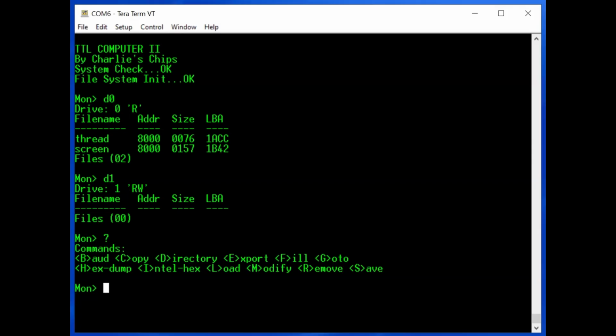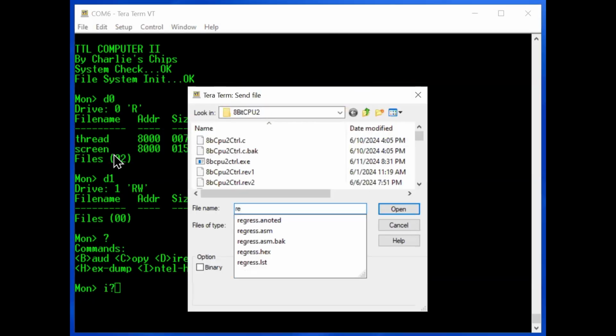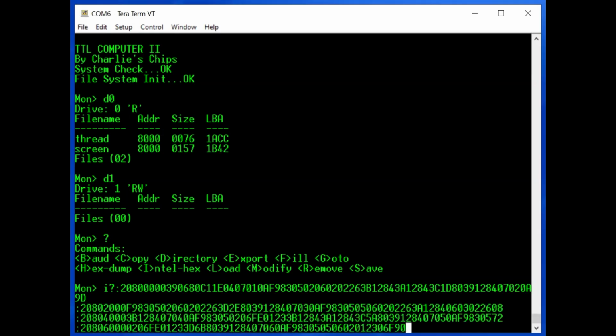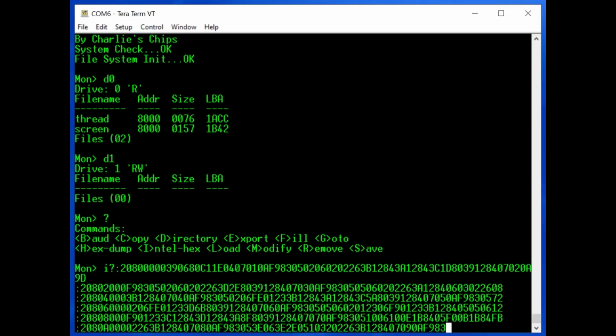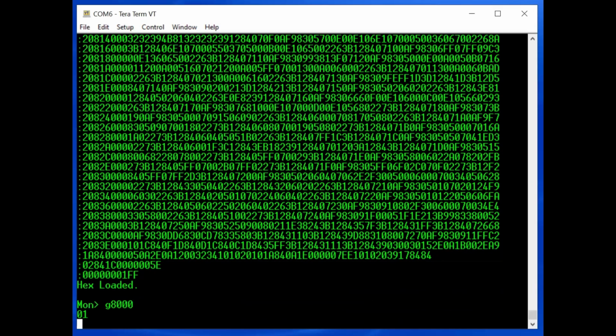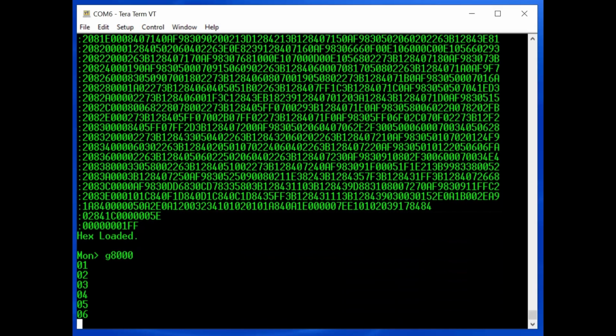As you may or may not remember, we only really have one way of getting files into TTL Computer 2, and that's by doing an Intel hex load. We're going to start that now, and we are going to send up our regression test program. It will be the first program that we load, and that's off and going. I'll come back when that's loaded. Okay, so that is loaded into address 8000, and we can do a quick go to 8000 just to verify that that's there and running, and it is.